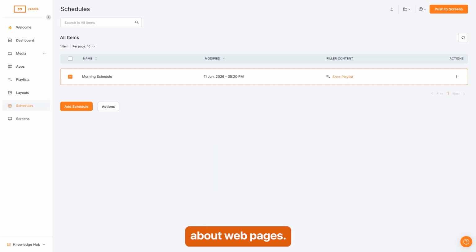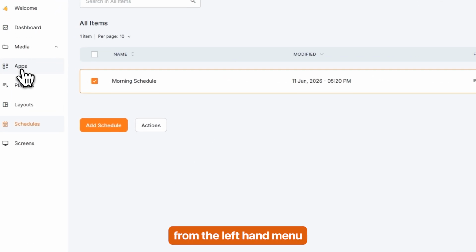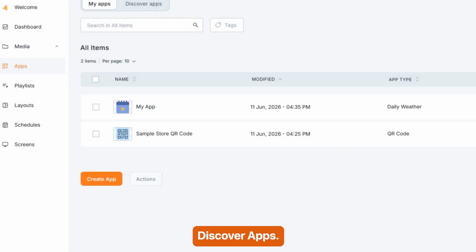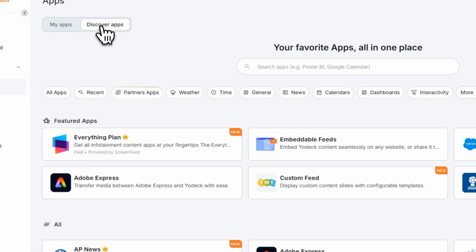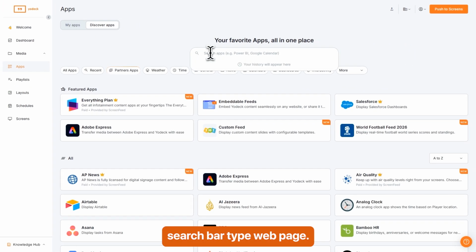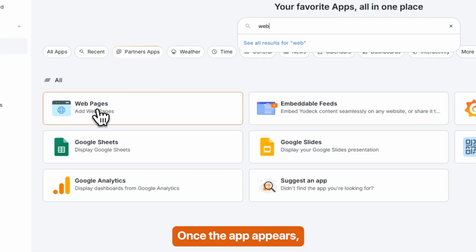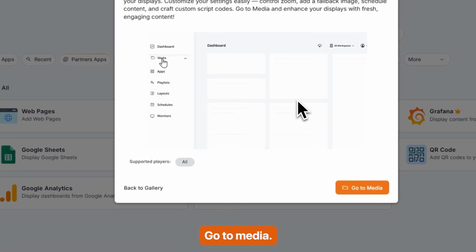Now let's talk about web pages. Many businesses want to display dashboards, analytics, or websites directly on screens. To display a web page in Yodeck, click on Apps from the left-hand menu and then select Discover Apps. In the search bar, type Web Page. Once the app appears, click on it and then select Go to Media.